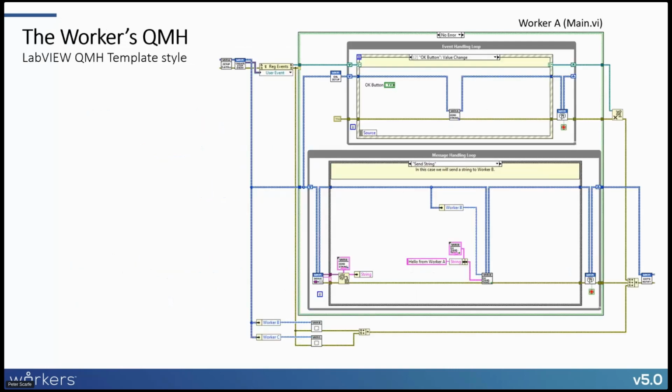As I mentioned, the development style of the framework is the same as the LabVIEW queued message handler template, because this format is very well known and accepted, and it is easy to understand by the vast majority of developers. So what you see here is a Workers queued message handler.